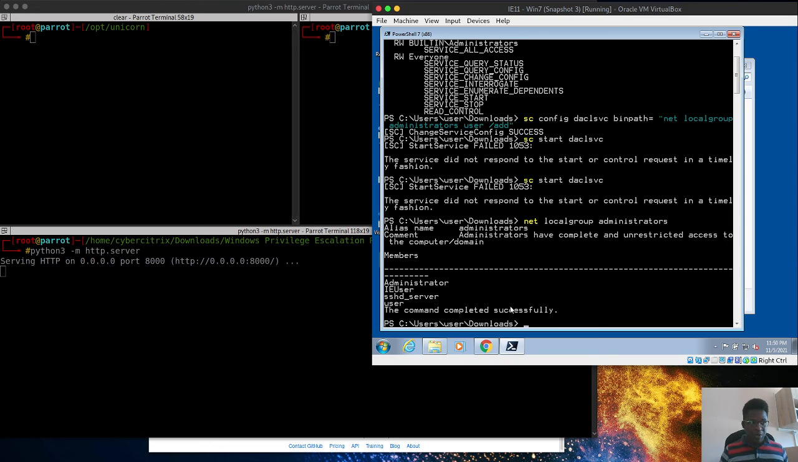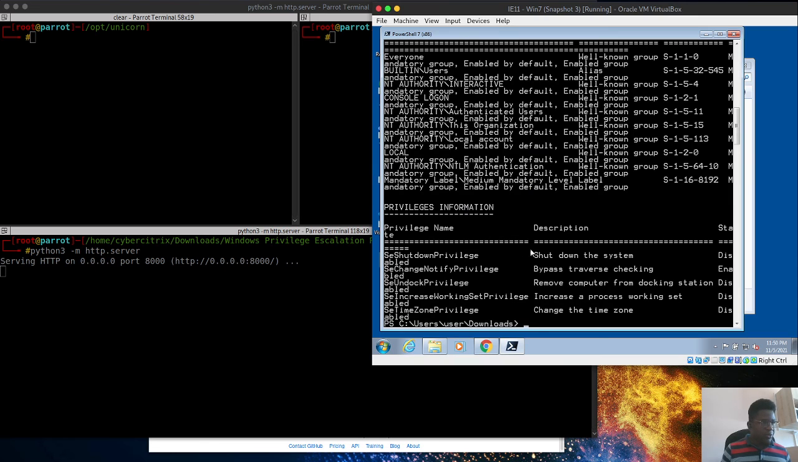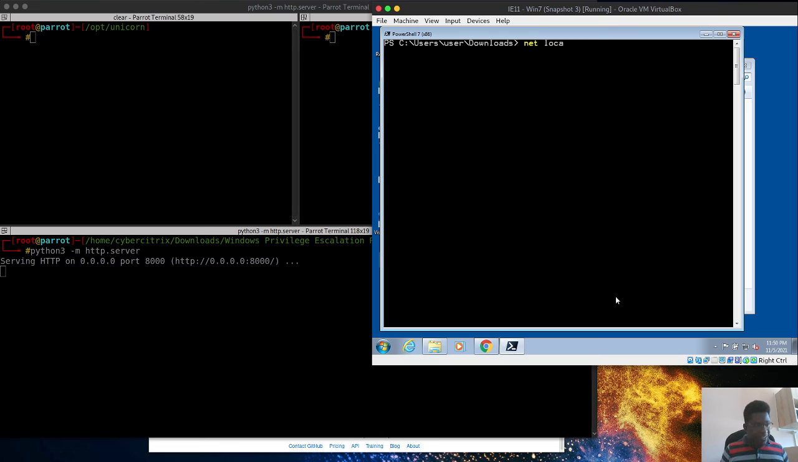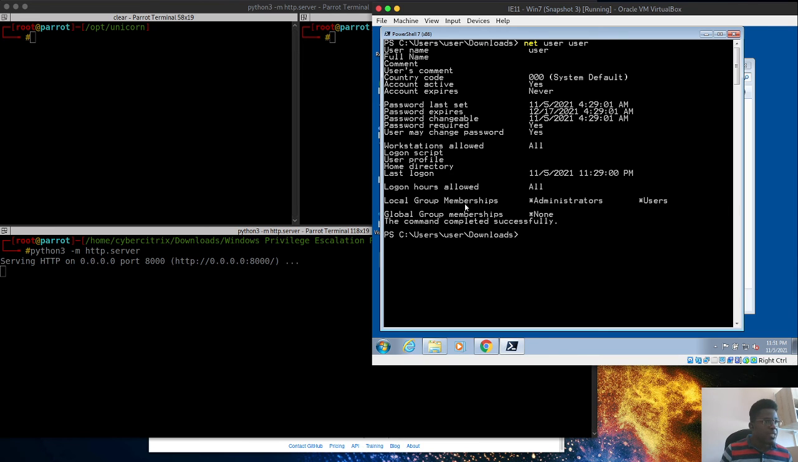It was pretty cool. At this point, we are admin on this box. Let me just run whoami with the flag /all. This looks a bit messy, you might not be able to read this clearly, so I'll clear this and run net user. Now we can see we belong to the local membership administrators. This wasn't there initially, like I showed you. So we're done with the first technique.